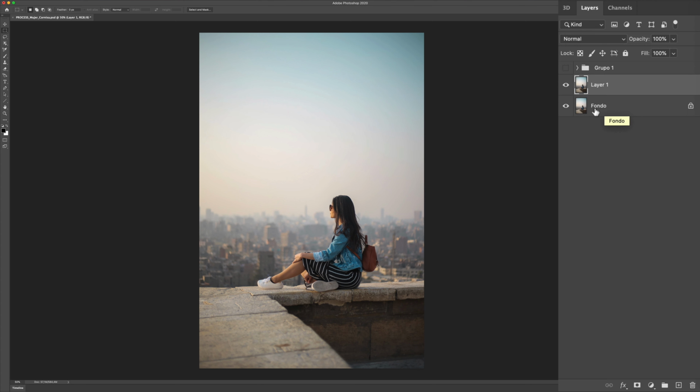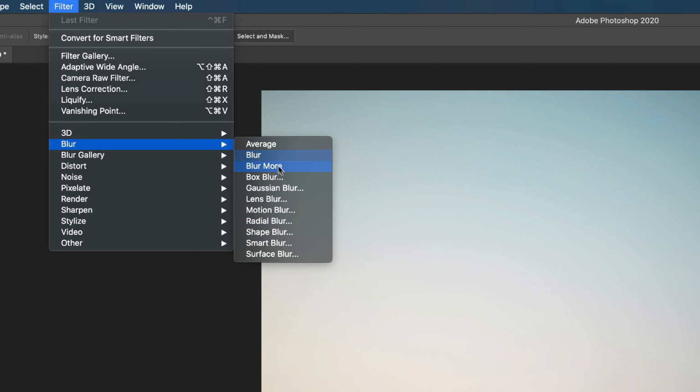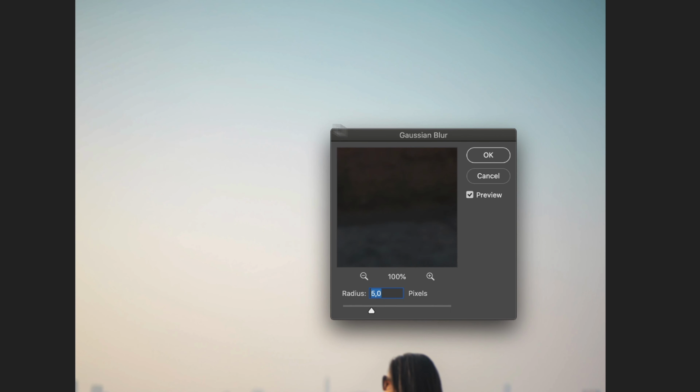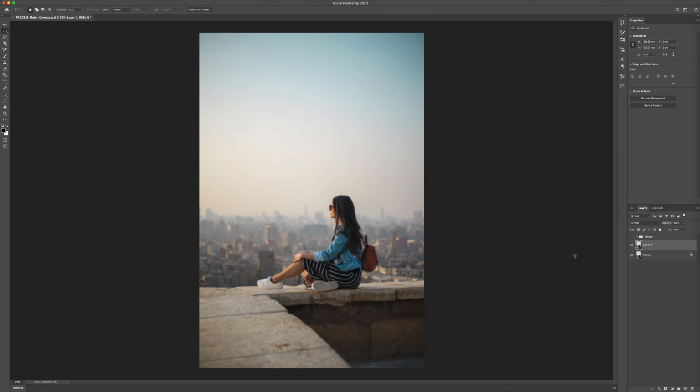So, for this first layer, we are gonna go to Filter, Blur, Gaussian Blur. We leave the radius around 5, and now it's blurry. And you will say, but David, this looks worse than before. Okay, don't worry at all.